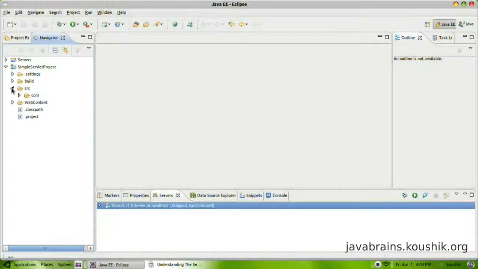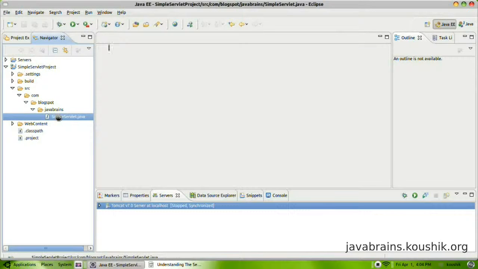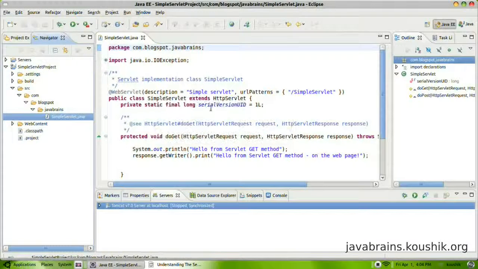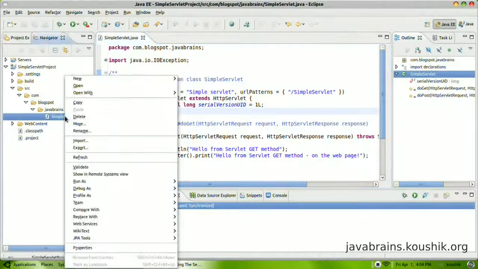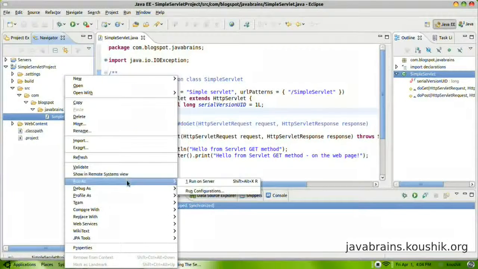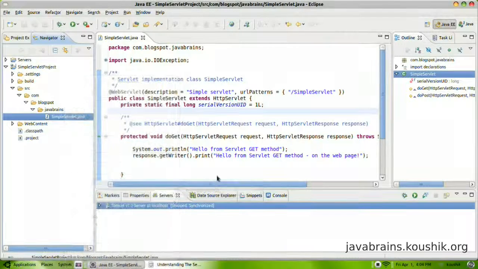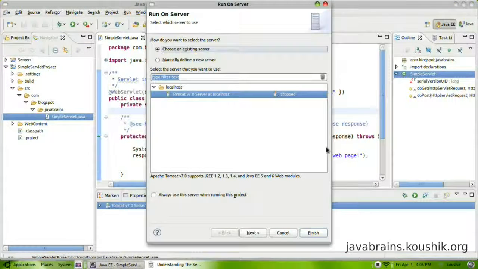Let us open up the servlet itself. Okay, now before we start, let's execute this one more time. So I'm going to right click on this, run as, run on server. Okay, Tomcat comes up. I will select this here. This checkbox tells Eclipse that I need to run this project always on Tomcat, so I don't have to answer this every time. Let's say finish.